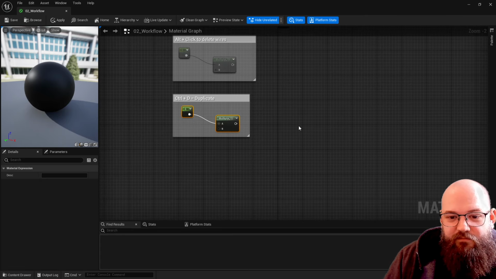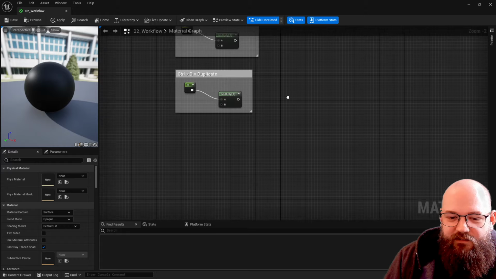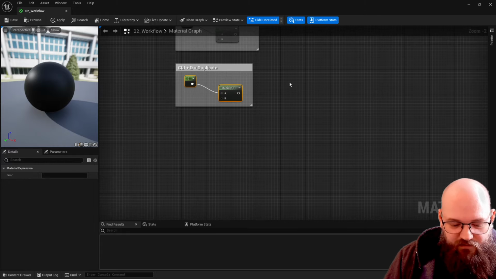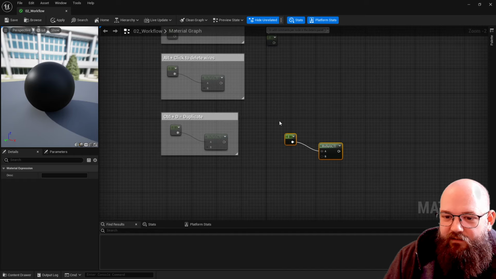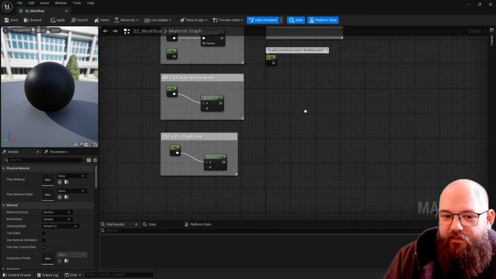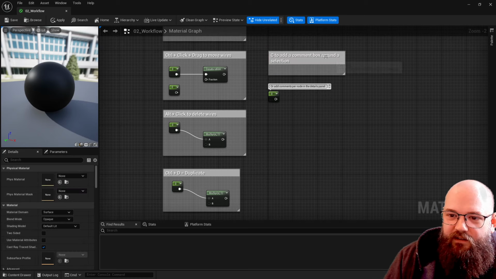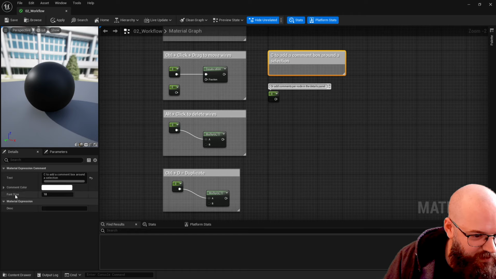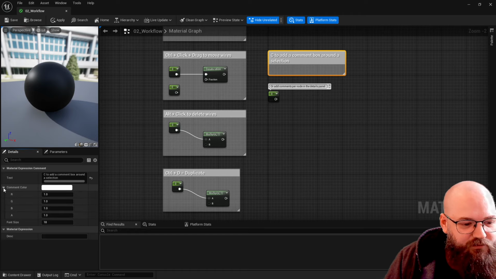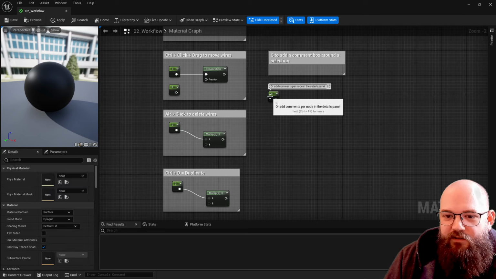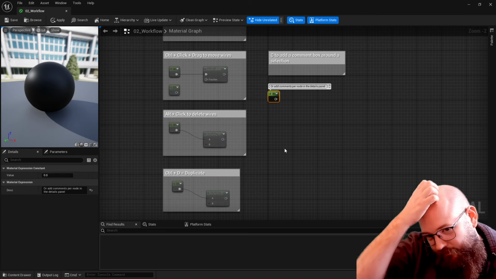And that allows us to copy and paste multiple nodes at once. Copy and paste also works. So if I select, Control C, Control V, there we are. But C is the comment box, so C adds a comment box around it. You can color code these, you can change the font size, you can do all sorts of stuff if you so wish.